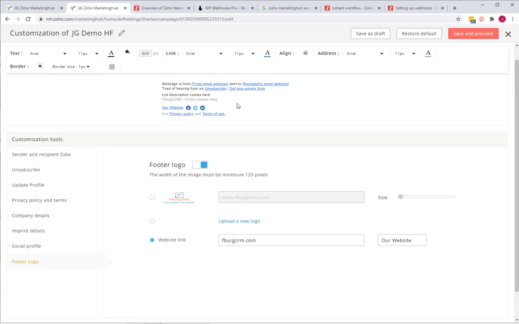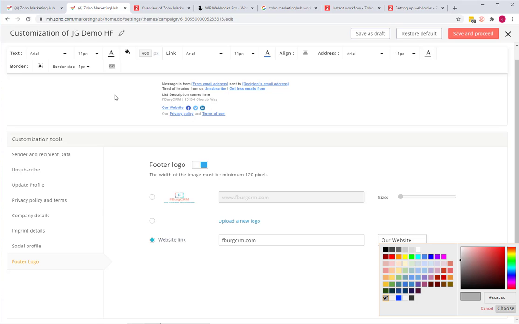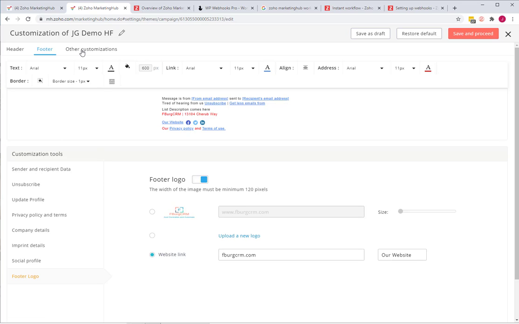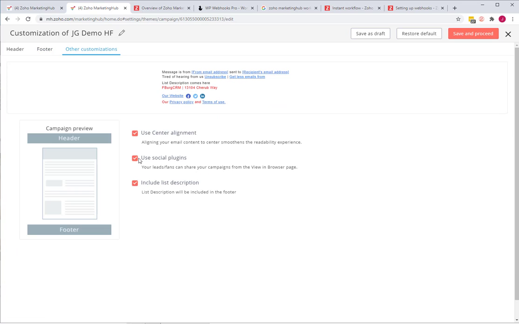And again, all of these, you can see all these different colors up here, all these different A's. These are the different parts of this. And so if we were to find this one, instead of this being light gray, we could make this red. All right. And so before we save this, we're going to go to other customizations.